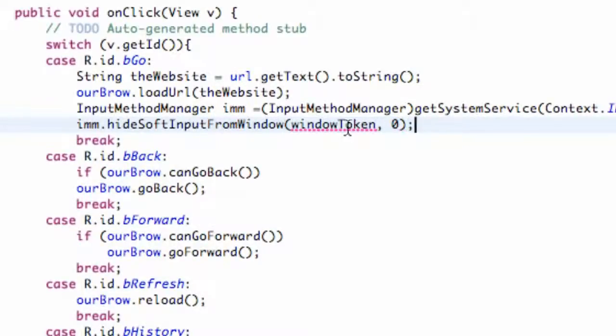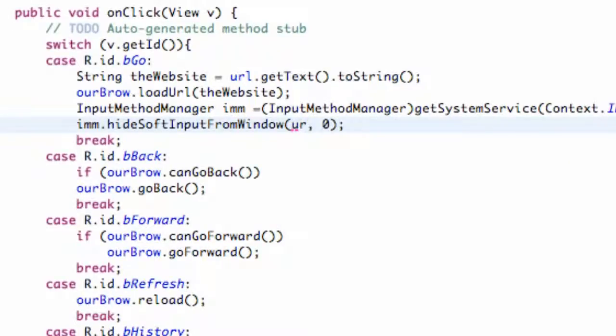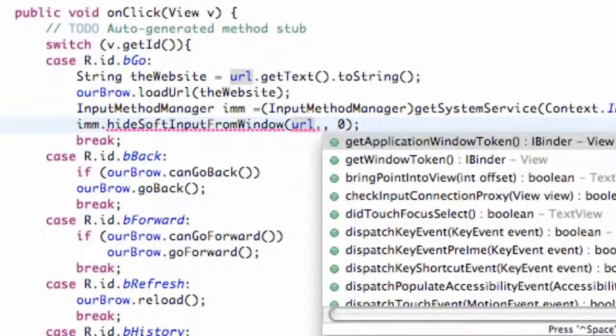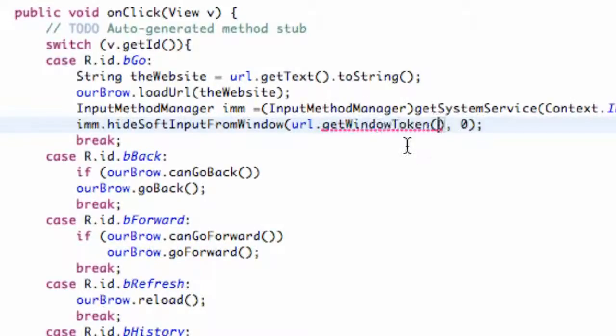And then what we need is that iBinder. So we're going to use the edit text that we have in our class that basically is giving us the problem with the keyboard. After we're done using this edit text, we're going to say dot get window token. So it basically is going to convert it to this iBinder. So it's going to take our edit text called URL and get the window token from it. And that's how you basically set it up. And this code will hide our keyboard after we're done using this edit text for the most part.